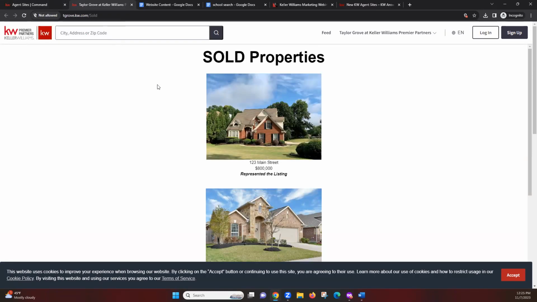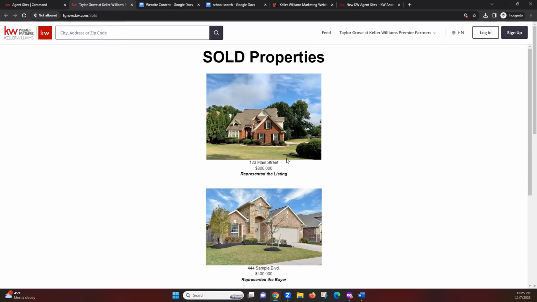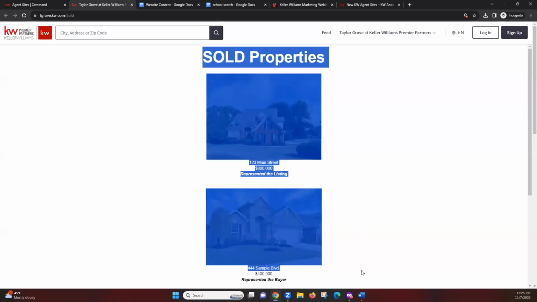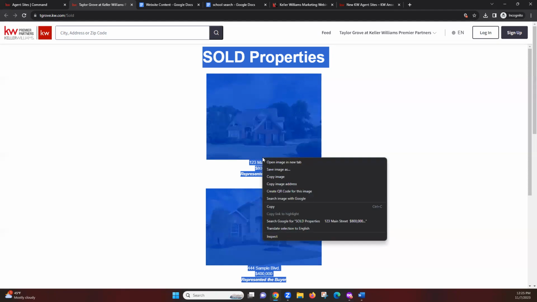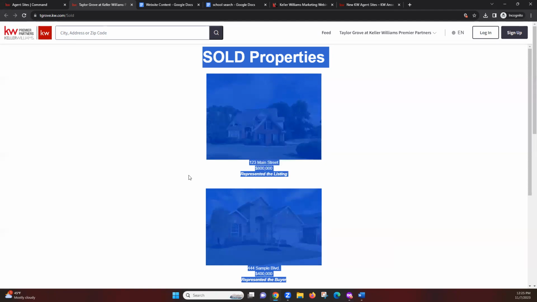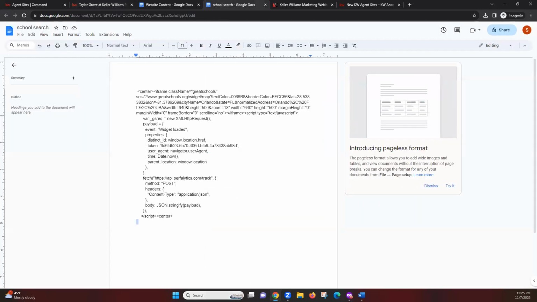So here we have our custom content page. Just like everything else, we're simply going to click and highlight all the content that we want to save. And once all the information is highlighted, we're going to simply hover over and then right click and copy. And then once again, we're going to save this to our Google Docs.